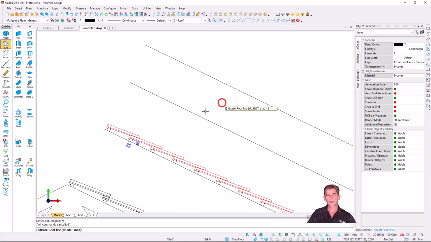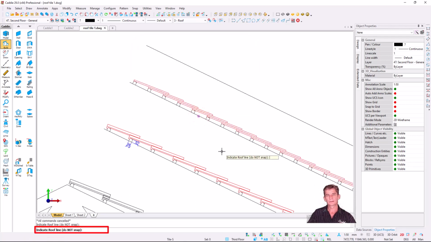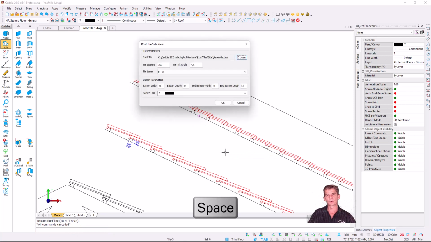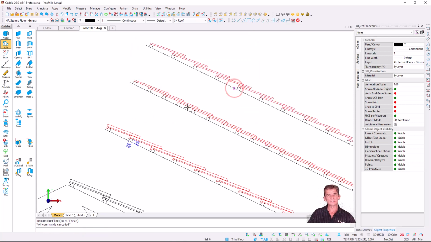If I say OK and indicate the line, I'm going to press escape and press spacebar to repeat the previous command. Now I'm going to change the 200 to 300, and change my angle to say 6 degrees. If I say OK and indicate the line, immediately you can see the distance between your battens as well as the gap.